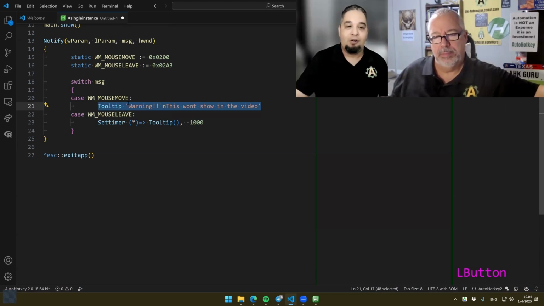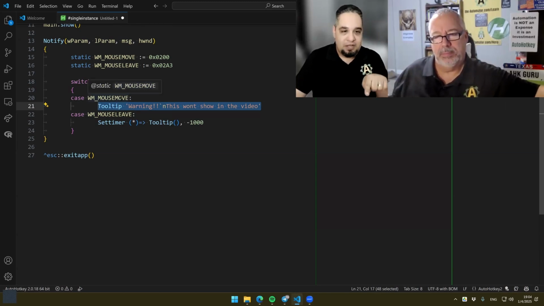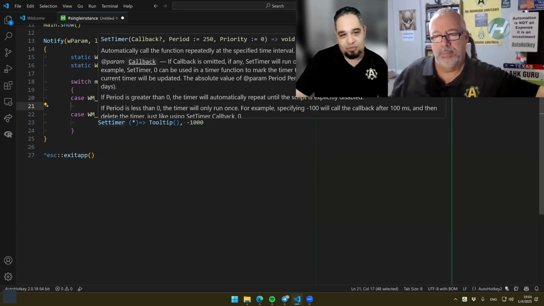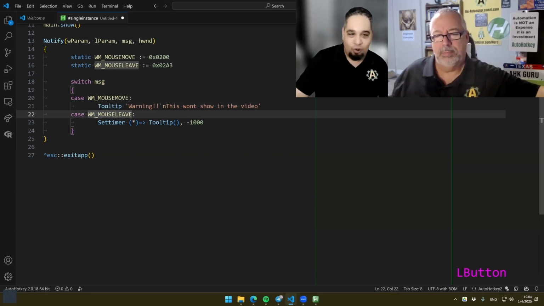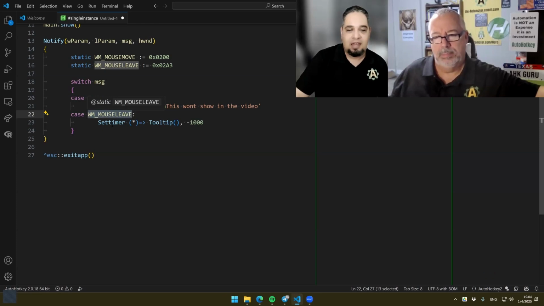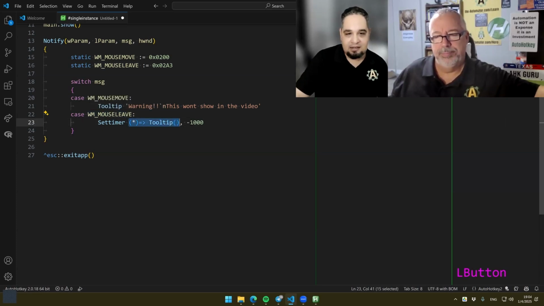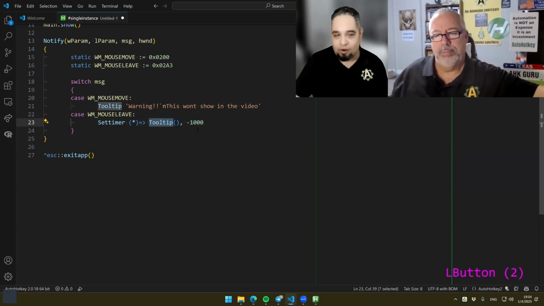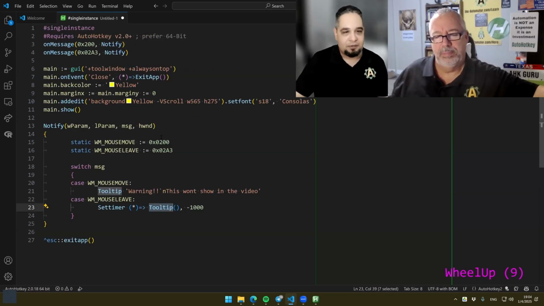Remember, if you stop moving the mouse or exit the window, you don't get messages anymore. So how do you remove the tooltip when you don't need it? That's where the mouse leave comes into play. This only gets sent when your mouse leaves the window, and what I did is set it so that after a second, the tooltip is removed. That's all it's doing. It's a very simple script.